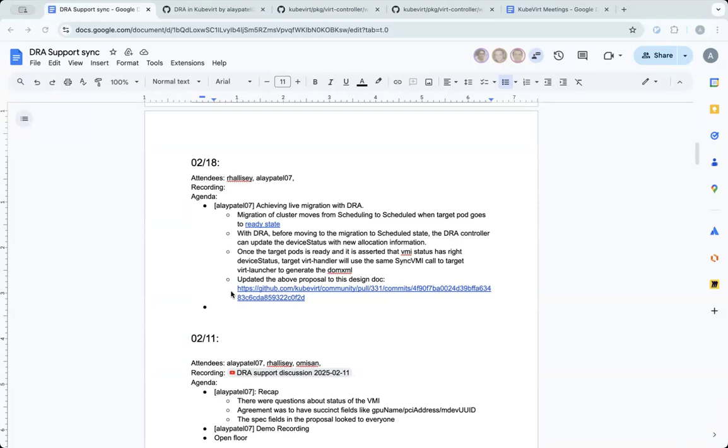Yeah, I'm relatively new to this, guys, but I just wanted to ask a quick question. Is the YAML for the VMI going to be updated with this change? So with, no, the VM status.